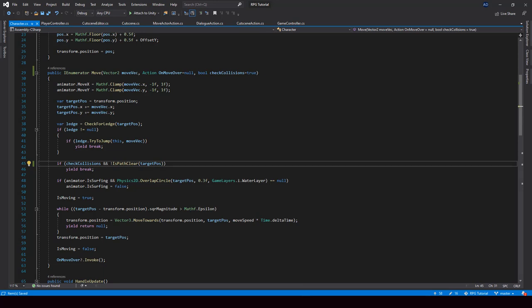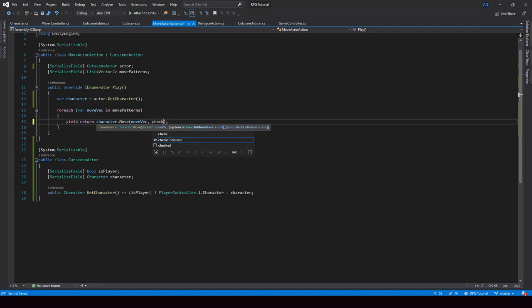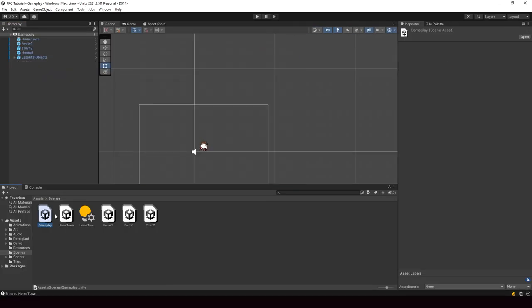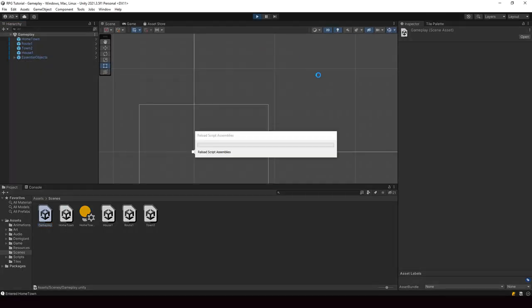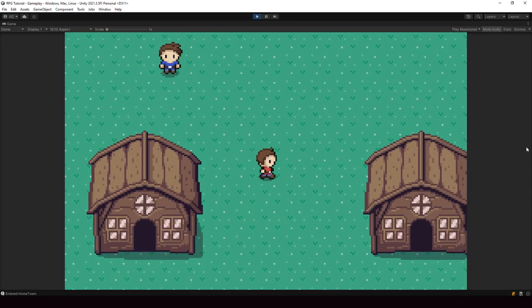So now when we call the move function from a cutscene action, we can pass false for the check collisions parameter. All right. So now hopefully it should not check for any collisions while moving the character in the cutscene. So let's test if it's working.